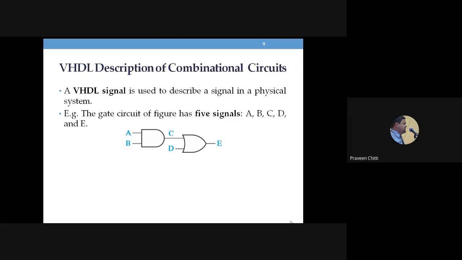This example we have already discussed, wherein we have 5 different signals A, B, C, D, E. Out of these 5, A, B, D are the input signals and E is the output signal. C is called what? It is acting as both input as well as output. Such signals are called in-out signals.